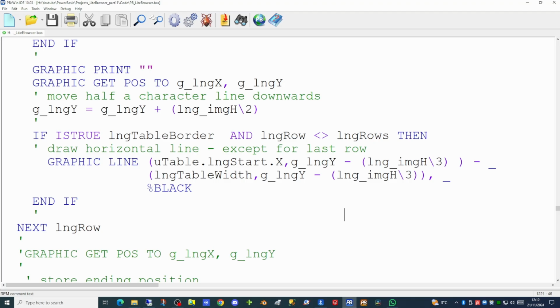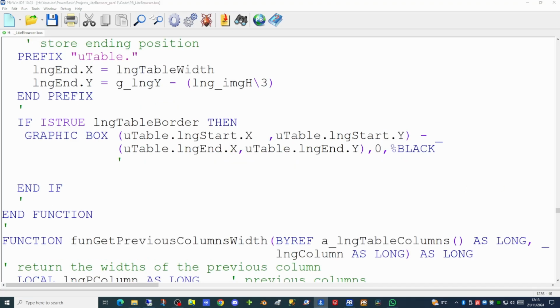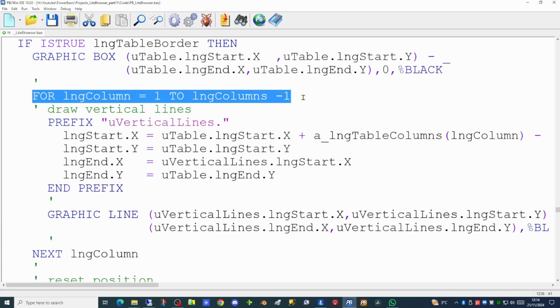In this function, we're already storing the width of each of our columns. This is the maximum width that a column can be. So we'll want to draw our vertical lines in the table after each row has been printed. So if we go down to the line of code where we drew the box, after our graphics box command, where we drew the box around the table, we can now step through each of the columns one at a time. So we're going to be using a for next loop from column 1 to the last column minus 1. We don't need to draw a vertical line for the last column because this has already been drawn by the border of the table itself.